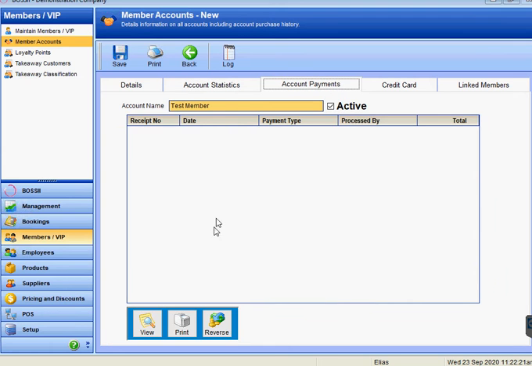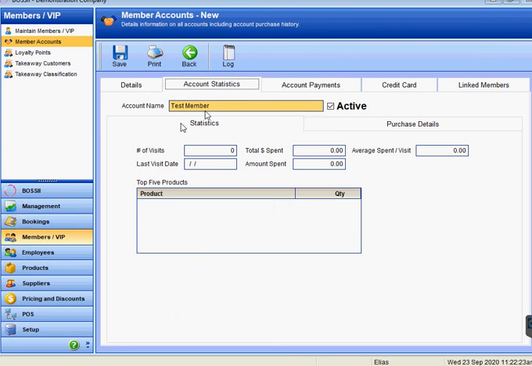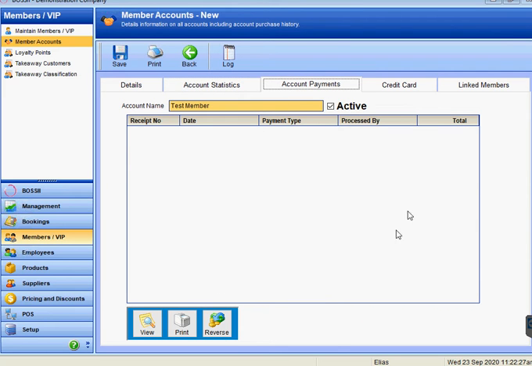Any payments that have been made, so the statistics are all to do with what items were put on the account. The payments is all to do with the payments that you receive from the actual account customer. So from here, you can view the actual payments made, you can print them off, and you can even reverse them at this point.